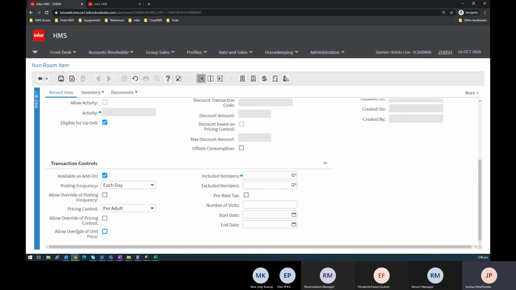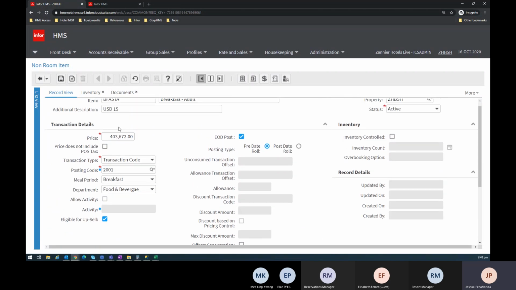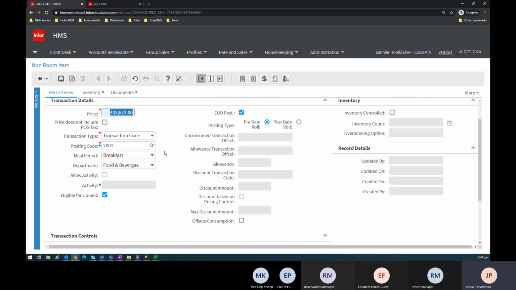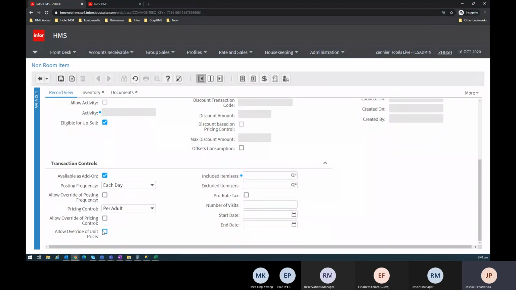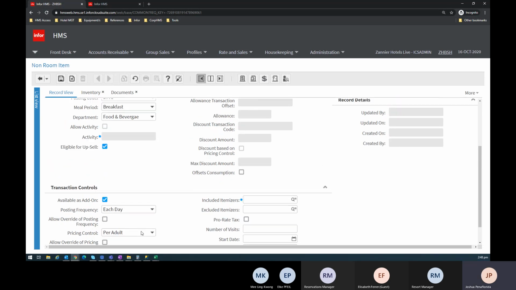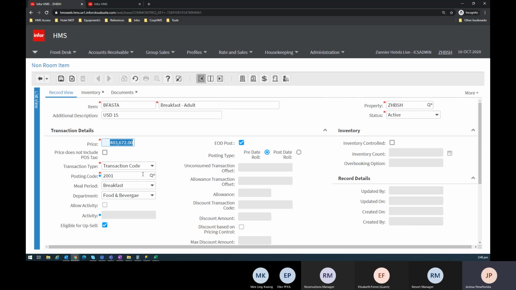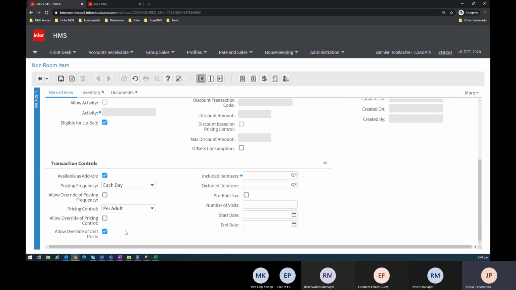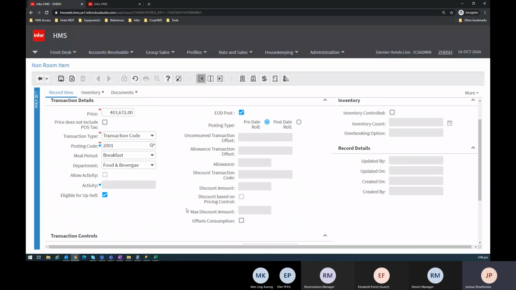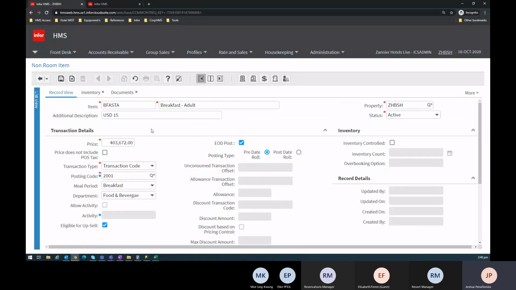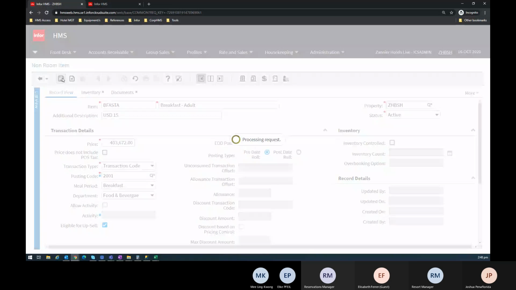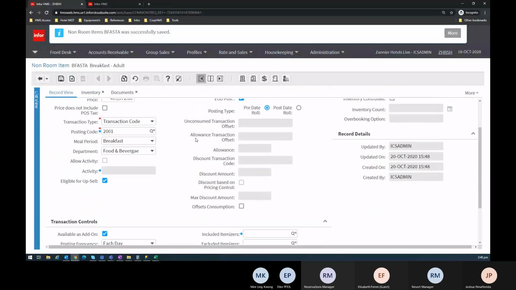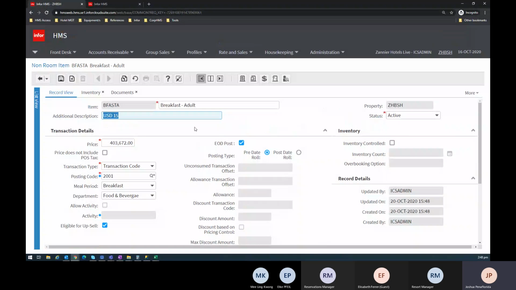And finally, if I want the user to override the rate itself instead of pricing this rate, I can have it as allow override of pricing of unit price. This gives the chance to the user to change the rate itself on the reservation stage. So let me just untick this one just for this breakfast package, and finally click on save. So this is just a configuration of a basic breakfast non-room item.